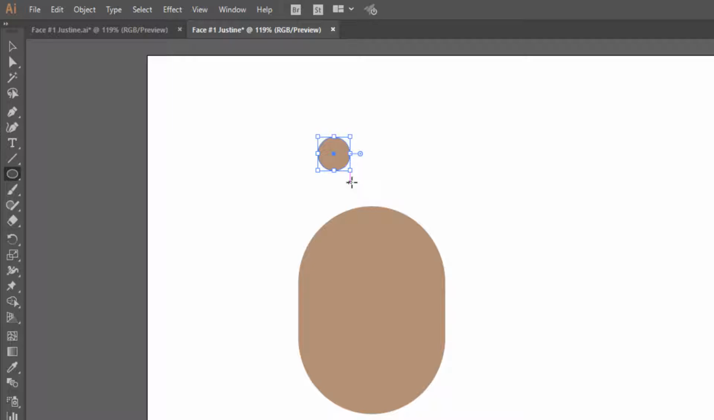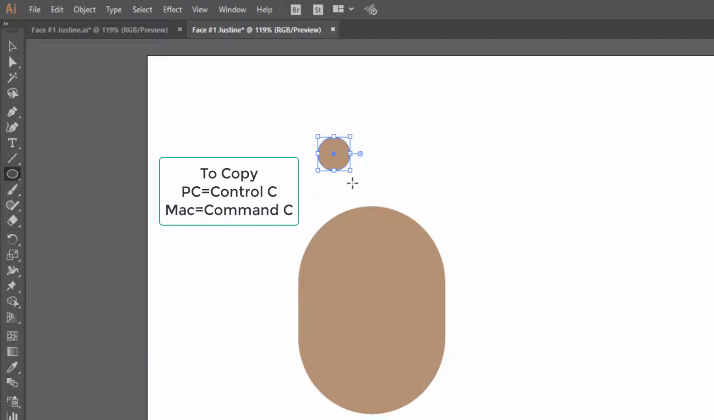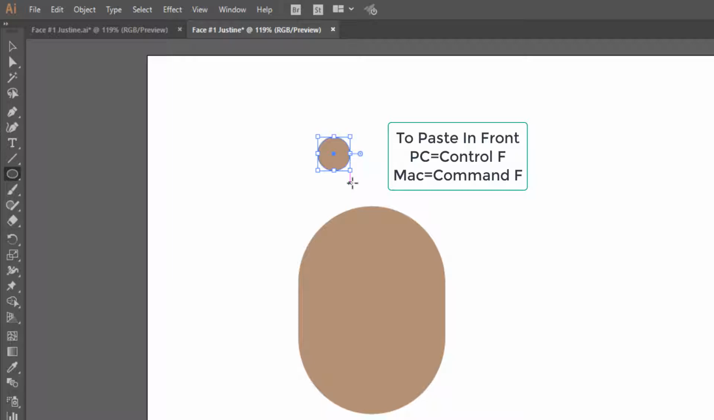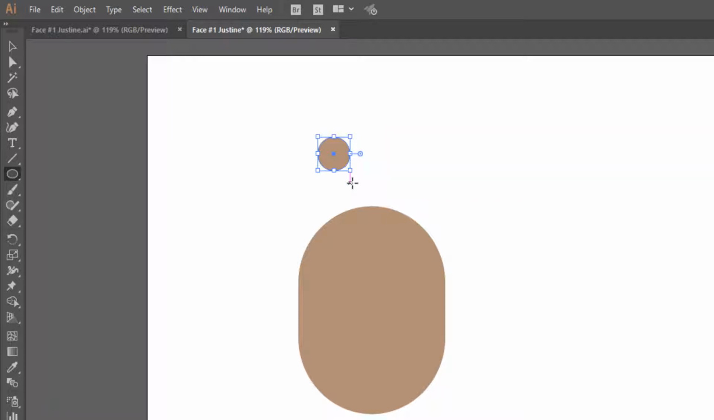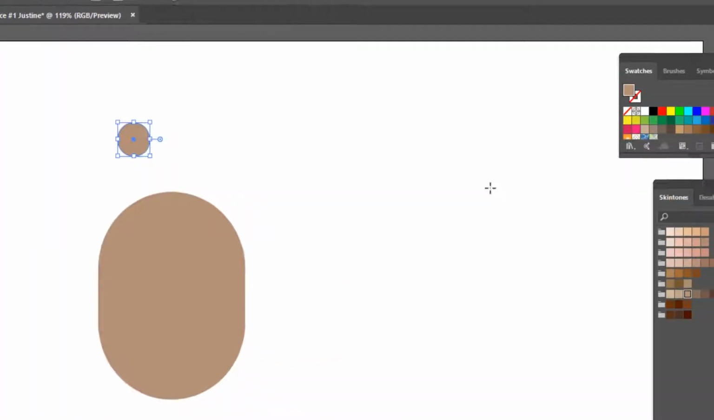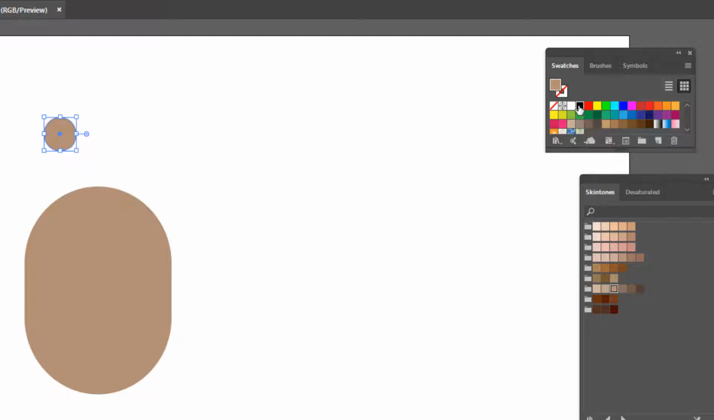For now, I'm going to leave this brown. I'll change it to white in a minute. Next on the keyboard, go to Control-C to copy, or Command-C on a Mac, and then Control-F to paste in front, or Command-F on a Mac. So what I have now is two copies of this circle right on top of each other. I'm going to change the top circle to black by clicking on my black swatch. Now I'm going to shrink this to be the pupil.